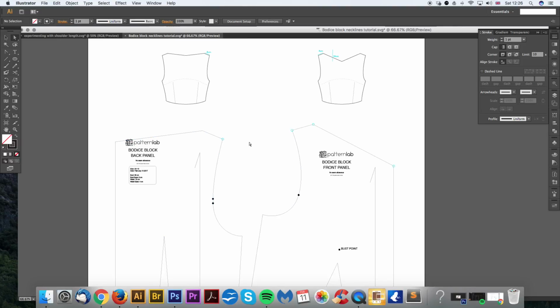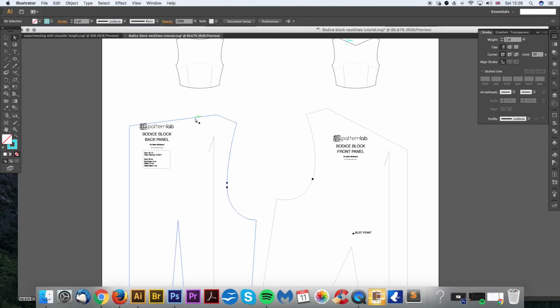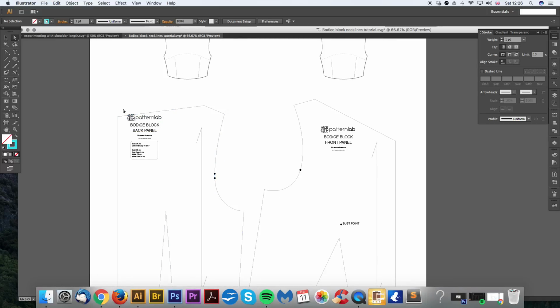So using just two simple measurements, the shoulder and the front neck drop and the shoulder and the back neck drop, we've created a completely custom and new neckline. Let's just remove these points like that. Perfect. And let's also move this down, because obviously it's conflicting with our pattern.